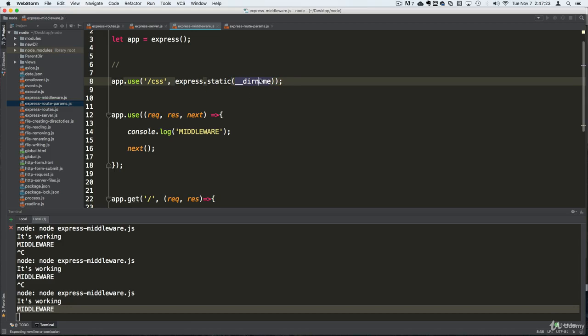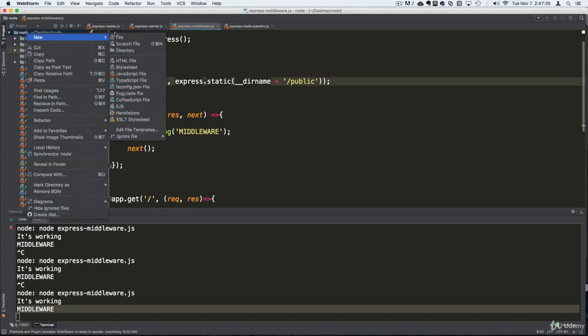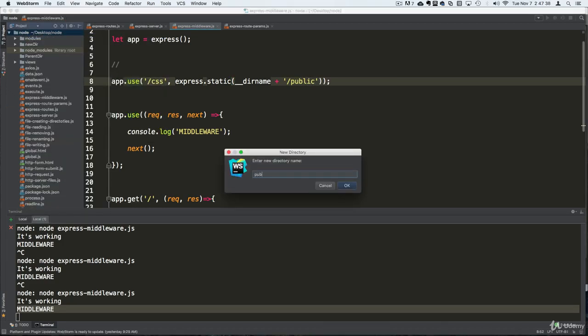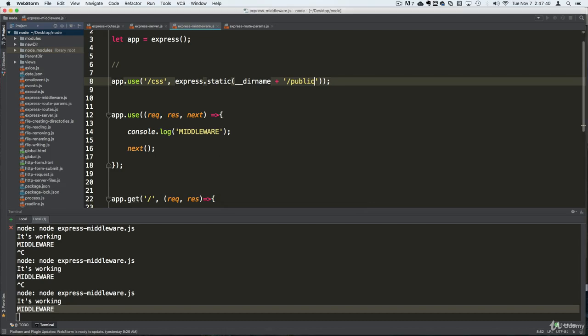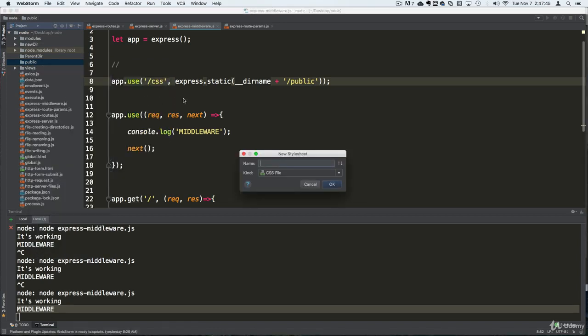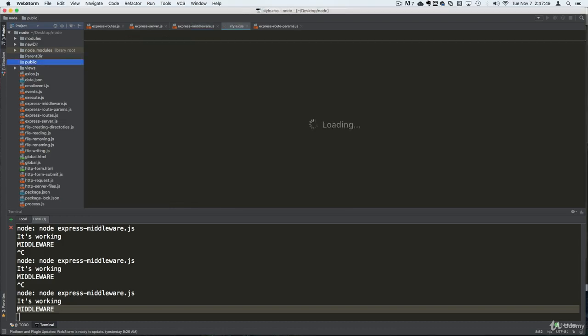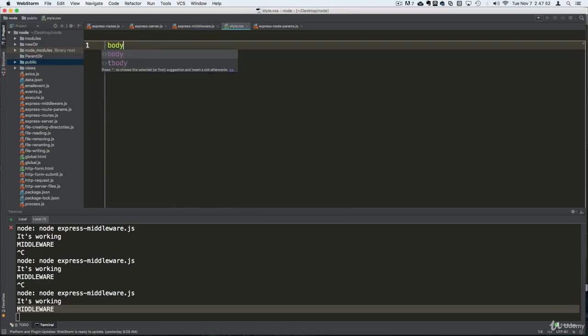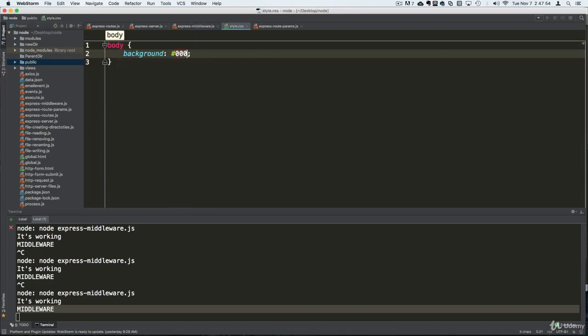So this is going to be the directory we are on plus the file name or wherever we have our files. In this case, most of the time we have a folder called public, and I'm going to create that right now. Directory public. Not only am I going to create that, but I'm going to create a CSS file there. I'm going to call this style.css, and I'm just going to write something here like background all black or something like that.